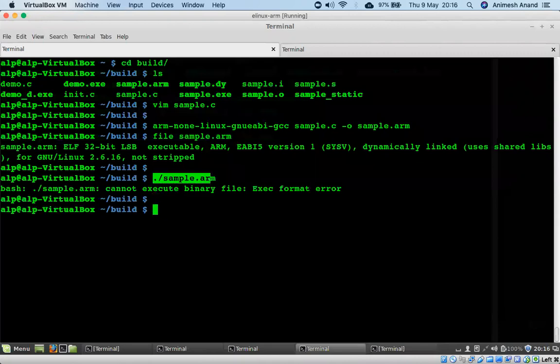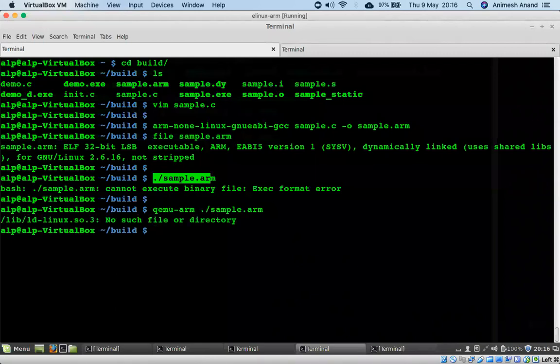So now we can run QEMU ARM and then specify this sample.ARM. The moment I do this, it will look for the dynamic linker to load this application. Now this support has to be provided by the toolchain, right? Because currently when we run this application, it has to be emulated under an environment, which is this exe. This program is capable of understanding all the instructions in this exe file. So I need the dynamic loader, or linker, to be pointing here.